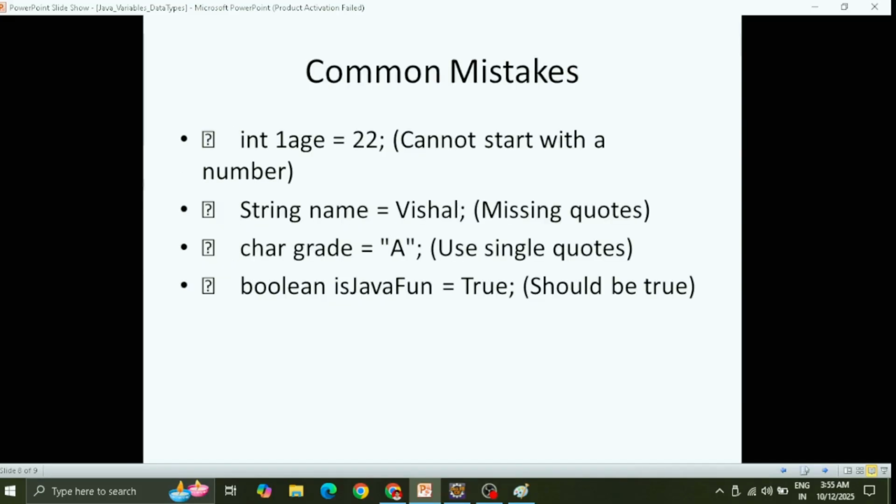And a common mistake guys make for the variable name is that they initially use a number before the variable name. That is not considered good programming and will give us an error. String name: here the double quote is missing. Char grade: for the character we use single quotes. Boolean is Java fun: should be true, T should be in small case. So make sure you remember these lessons.